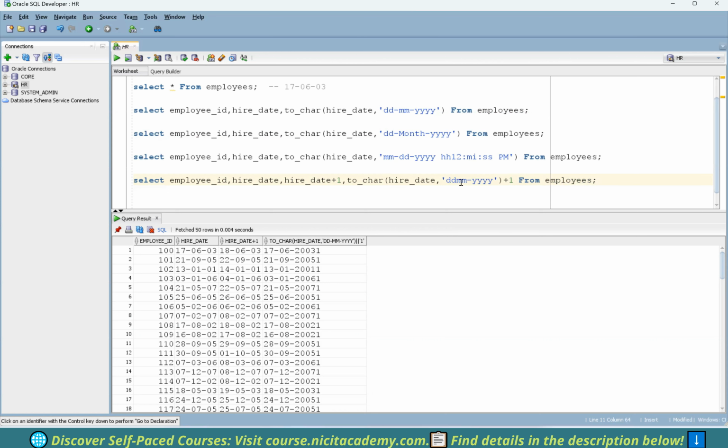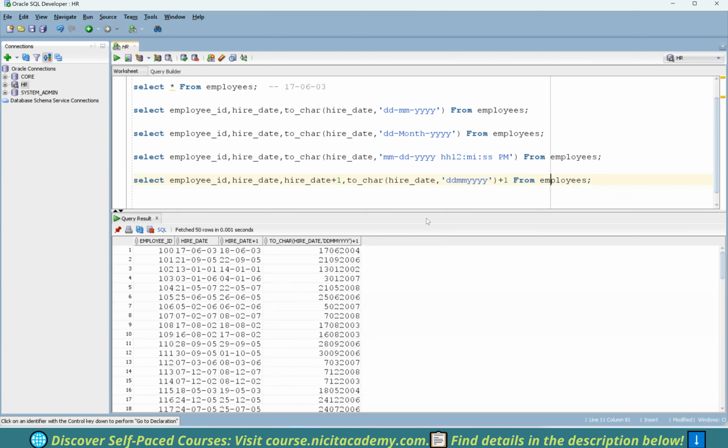So you should not use it like this. Can I use it this way? Plus 1. Now it is possible. Yes, it is possible. It is adding, right? So what is this one doing? It will add 1 day. Hire date plus 1 is nothing but it will add 1 day. But this one is converting hire date into a character and then adding plus 1. That is different.